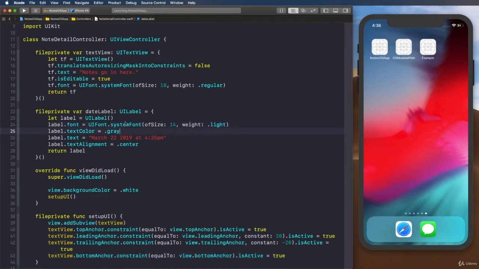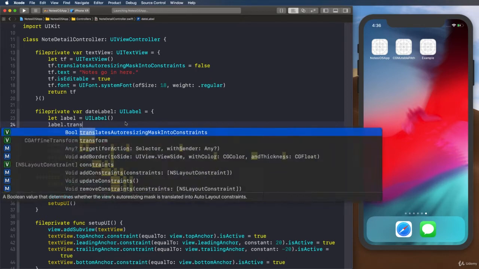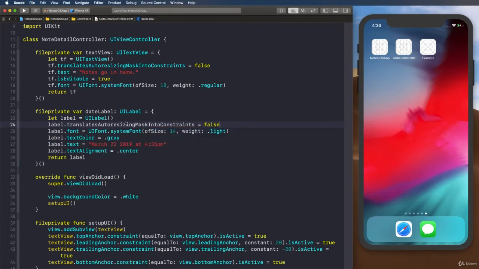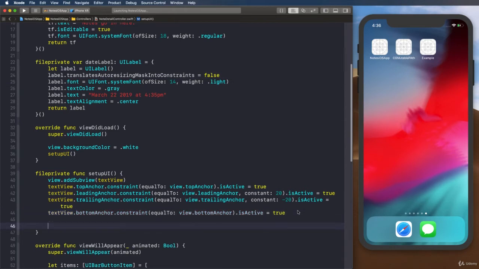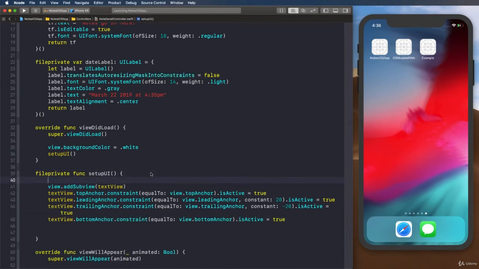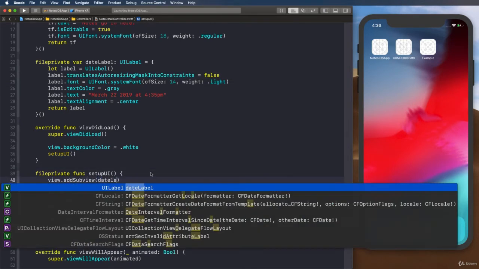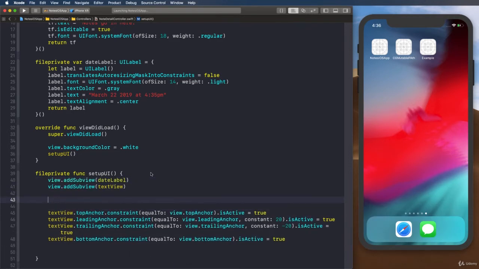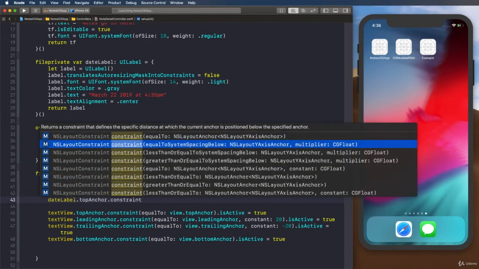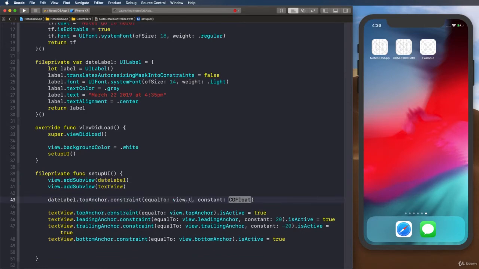And before we do that, let's say label.translatesAutoresizingMaskIntoConstraints is set to false. And then now we can go in here and say, let's say above here, view.addSubview(dateLabel), and then we will activate some constraints below the text view addSubview. All right, so we'll say dateLabel.topAnchor.constraint, and let's choose the one with a constant, and we'll just say view.topAnchor, and the constant's going to be 90, and we'll set it .isActive is equal to true.